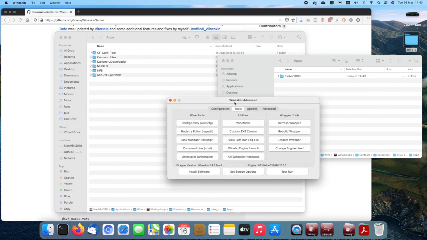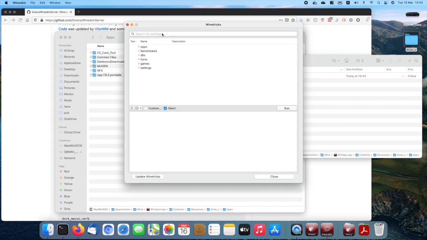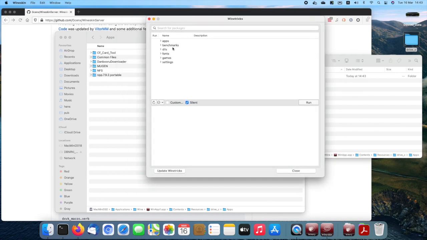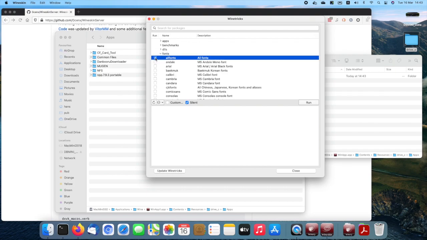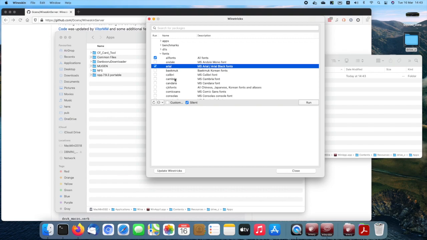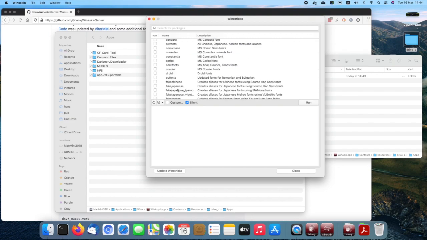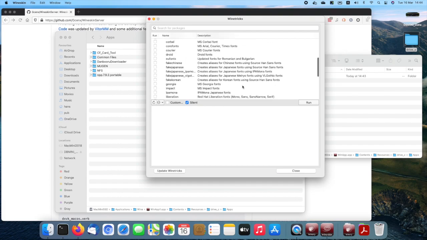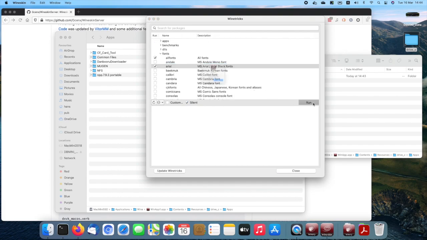In order to fix this fonts issue, we need to use something called Winetricks. This is a very important application and assistant setting app. You go to fonts and then you click all fonts, you click Arial, and pretty much that is it. So you will click run. It will take maybe half an hour to download all the fonts.